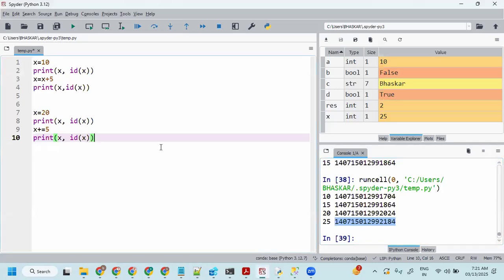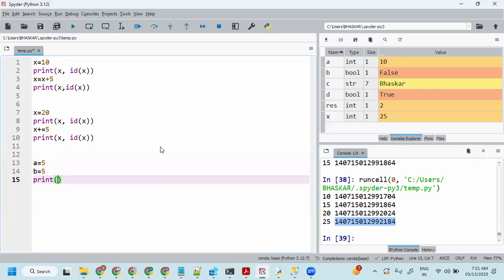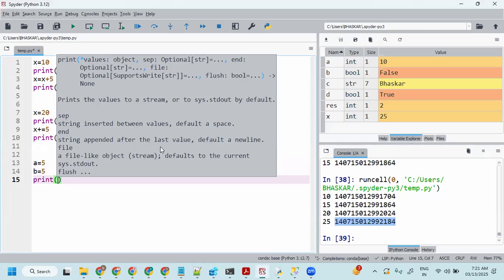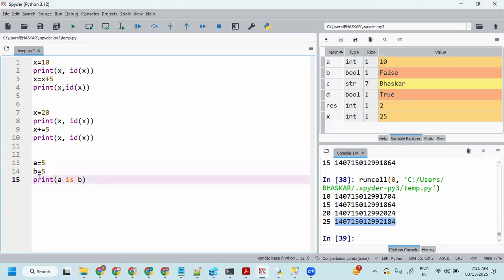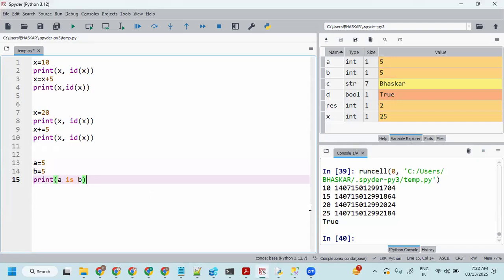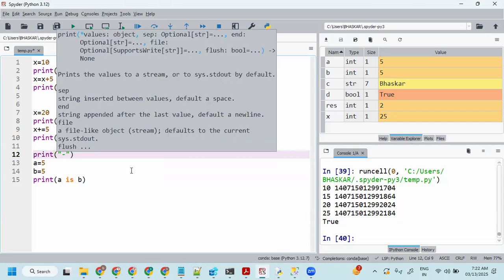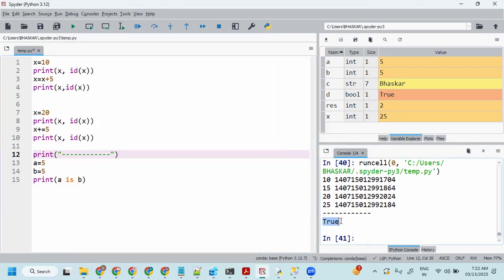My sessions are already up and running from yesterday onwards. Let's say a equals 5 and b equals 5. Before finding the address, I wanted to check a is b. I'm just printing a is b. If I execute, then you can see it is having true. Now you can see, it is coming true here.